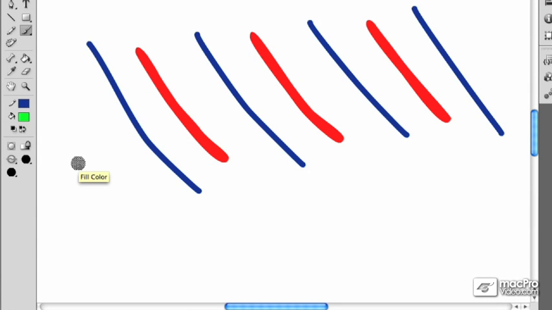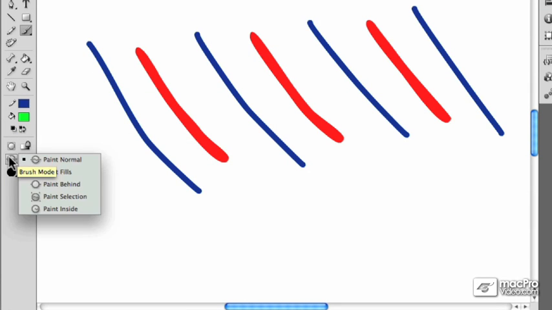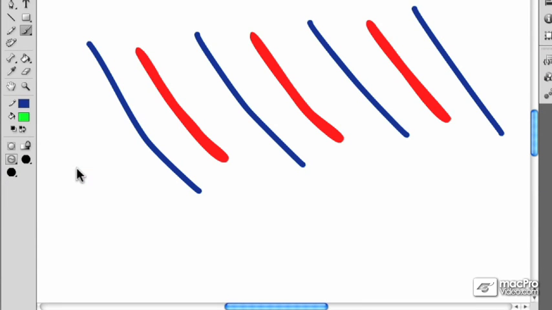And now what I'm going to do is switch my brush mode from paint normal to paint fills. Now, what paint fills is going to do is it's only going to paint in empty areas of the stage and our fills, leaving the strokes, the blue lines, unscathed or untouched, right? So give this a try.